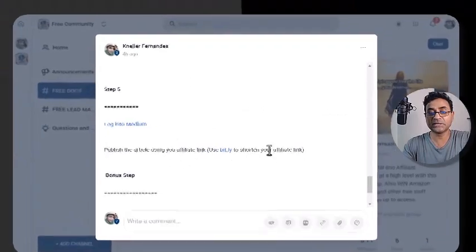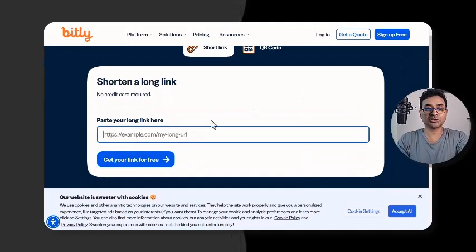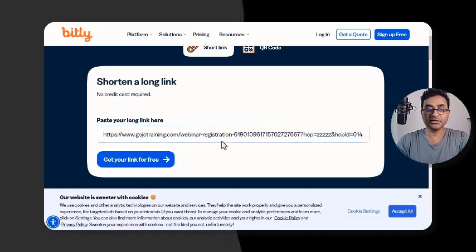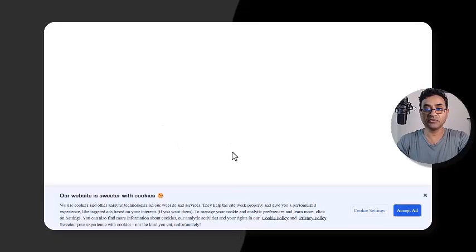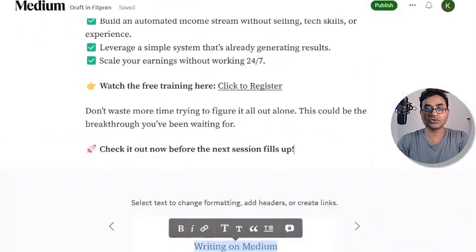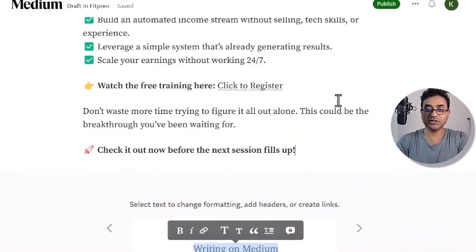You could use bit.ly to shorten it. So now I'm in bit.ly. Now I want to shorten the link, so I'll just paste my URL out there. This is not my actual link, but I put a dummy link out there and I'll get it for free. It'll ask you to sign up before that. Okay, so I'll have to sign up for that. Once I get that, I would definitely get my shortened link. Once I have my shortened link, I can change that out here. I can put a click to register, or I can just keep the main link.